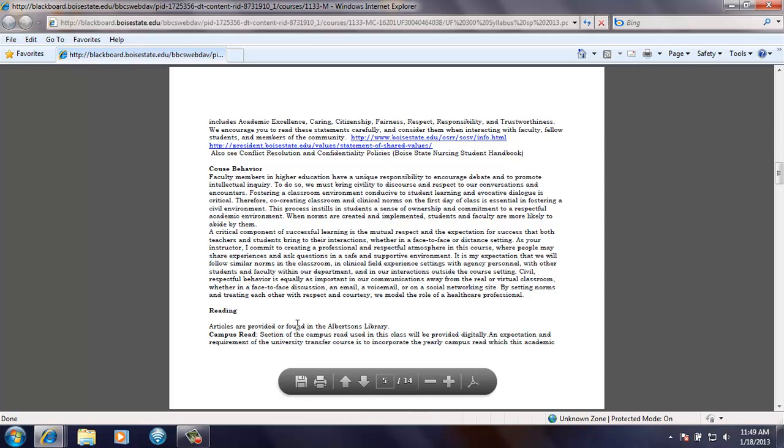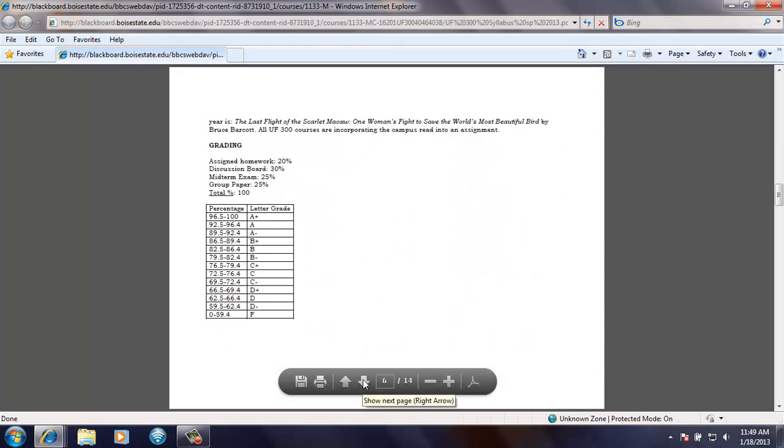As far as readings go, articles will be provided for you on the Blackboard site, or they will be found in the Albertsons Library. You don't need a textbook for this course. Part of UF300, however, is to adapt sections of the Campus Read. This year's Campus Read is The Last Flight of the Scarlet Macaw, and we will have some short activities around this. If you are interested in reading the book in its entirety, it is available through the Boise State bookstore or Amazon.